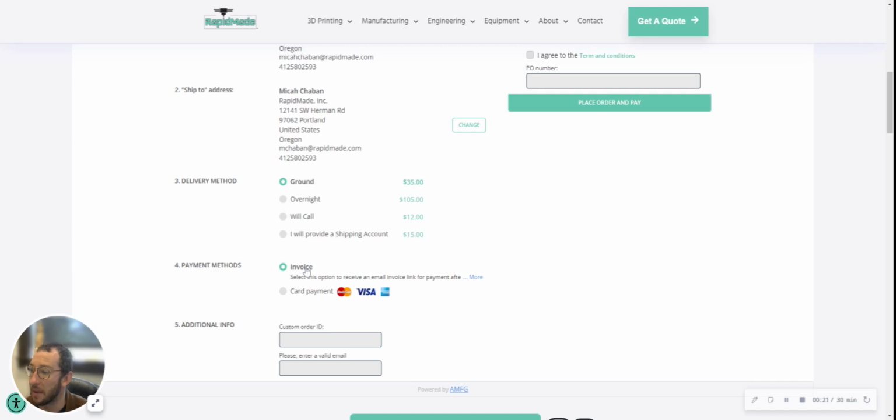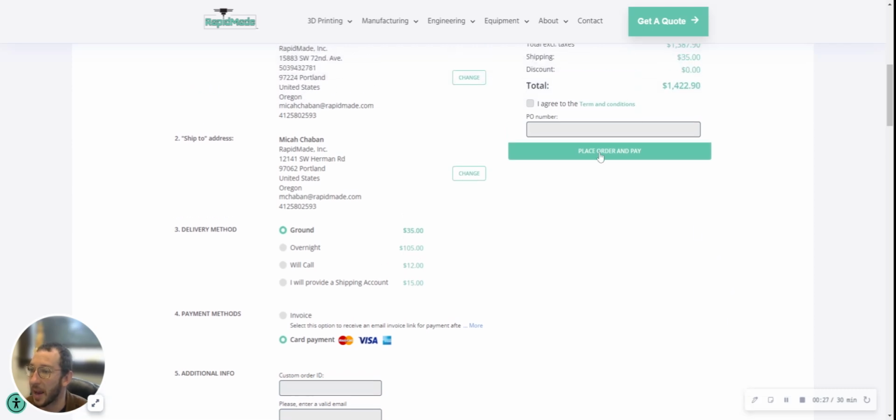One is pay by invoice. The other is pay by card payment. If you pay by card payment, when you click place order and pay, you will have an option to enter your credit card number right there. If you select Pay by Invoice, we will email you a secure payment link to initiate your order. Pay by Invoice allows you to pay by ACH, or you can also pay by credit card.